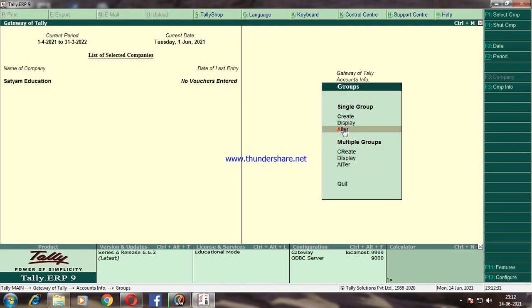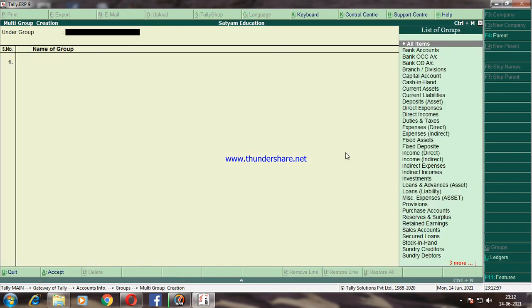Likewise, if you would like to create multiple groups at a time, the multiple group option is available. How to do that? For example, now I would like to create two more groups, such as saving bank deposits and recurring deposits. I would like to create two groups at a time. How to do that? In the multiple groups, click on create button.